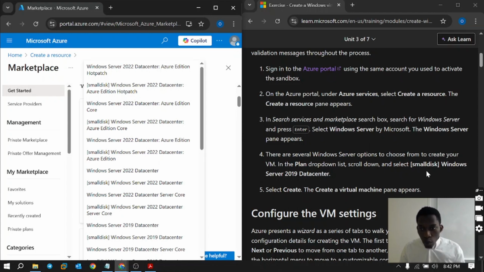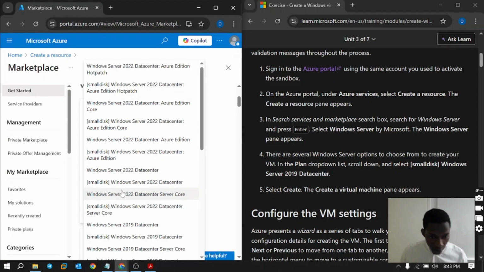Then we are looking for Windows Server 2019 Datacenter, Small Disk. You have to take your time here to make sure that you are selecting the exact one, because like I said, this is a sandbox, and if you do something different, you might encounter an issue. You might start getting error messages because Microsoft is going to think that maybe you are trying to game the system, or you are trying to use this to access other resources that normally you are supposed to pay for. So make sure you are using the exact one that they told you to use.